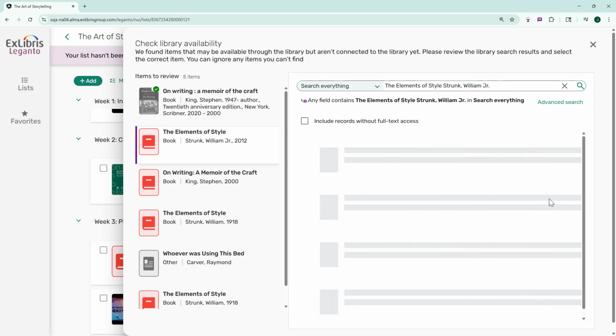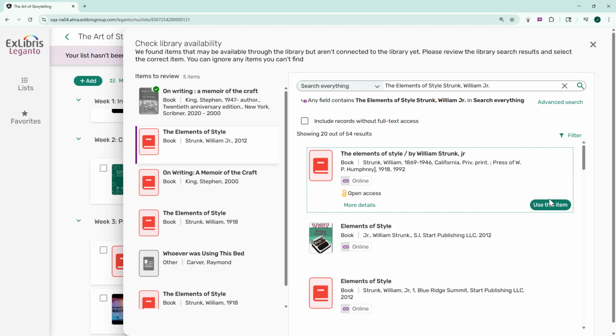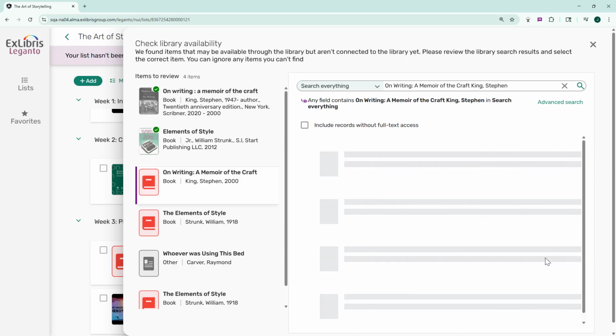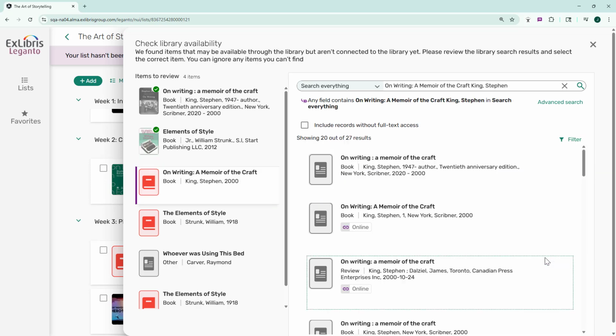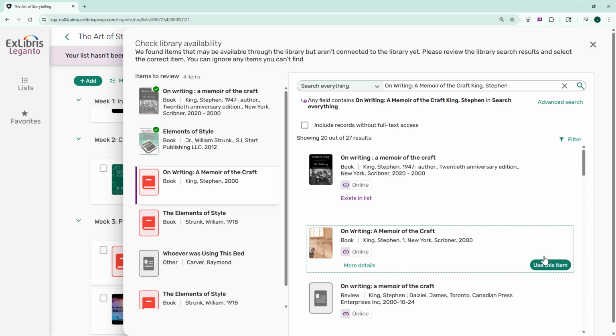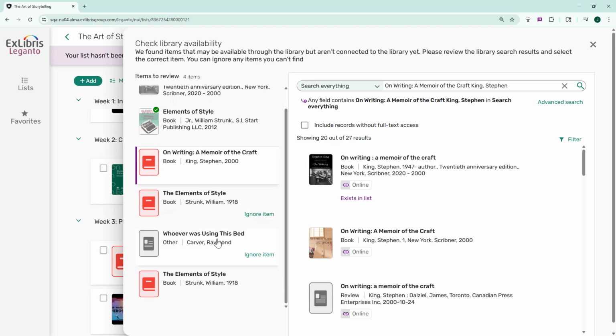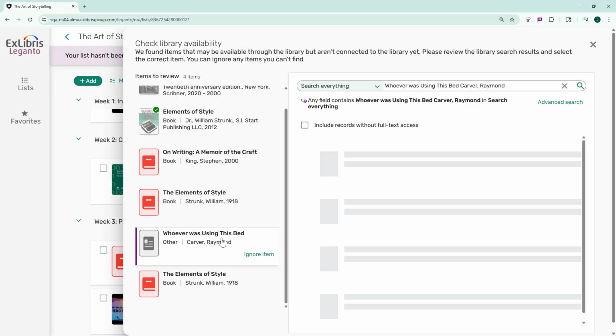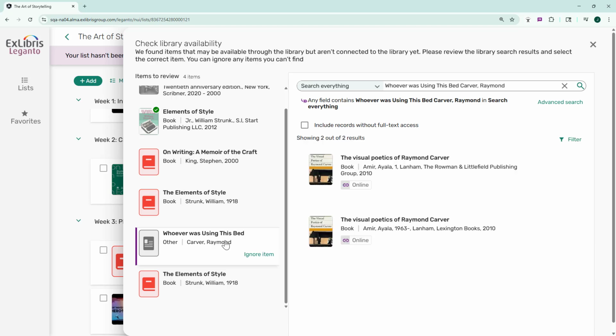Now it's moved on to the next item in my list that didn't link automatically, and I can do the same thing. It will move down this list until it gets to the bottom. If there's anything that the library doesn't have or that you don't need to check, maybe this one is a book chapter and I'm going to upload a file, you can just click Ignore Item. When you're done, close the side panel to go back to working on your list.